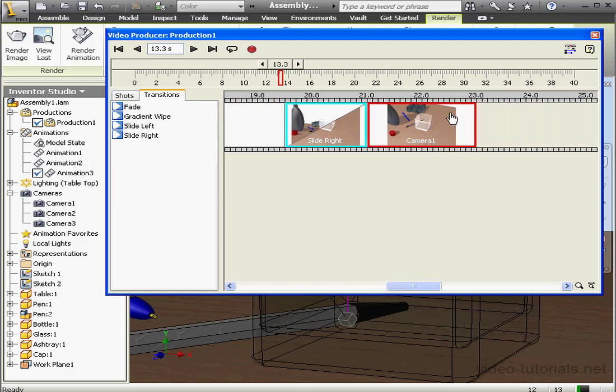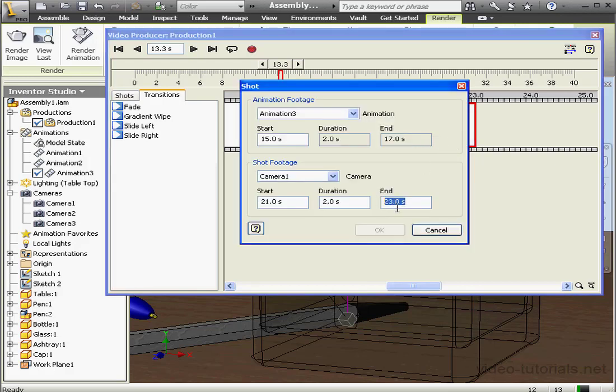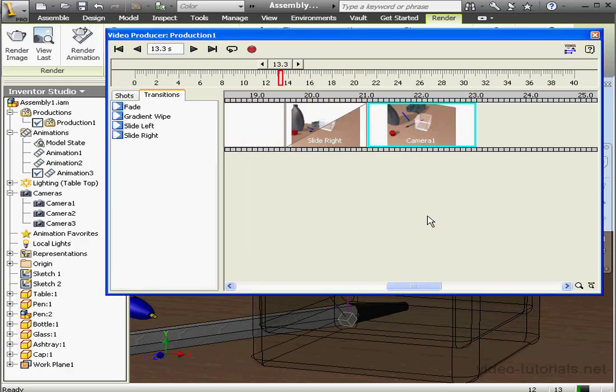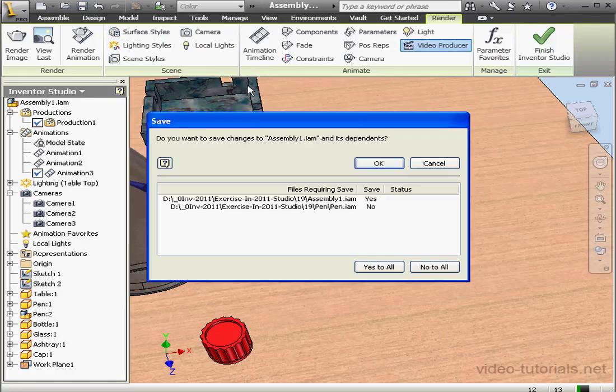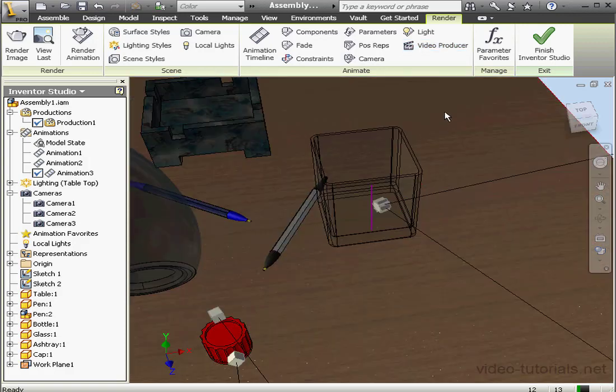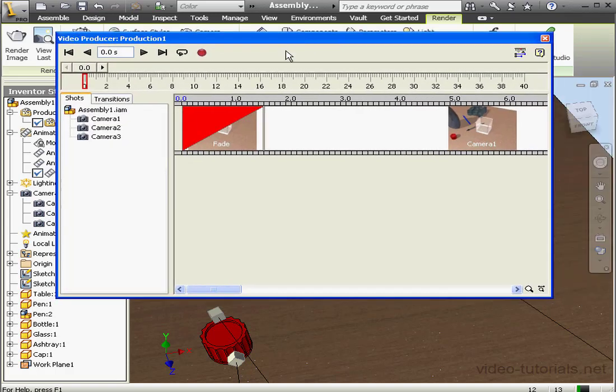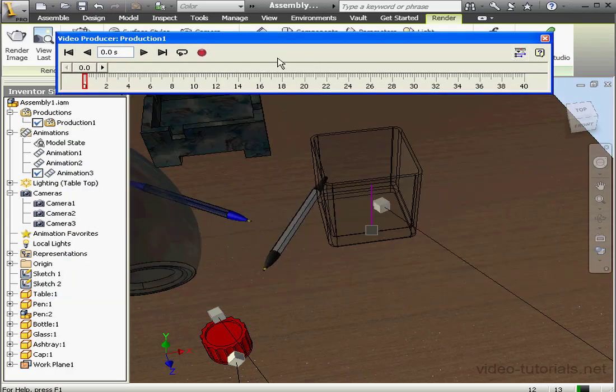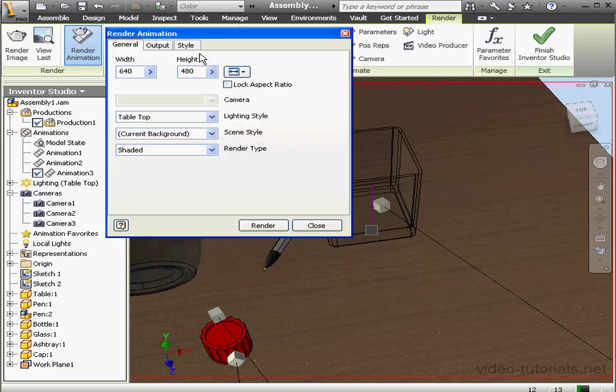Now we see the total duration of our movie is 23 seconds. If I right-click, I see my movie of 23 seconds duration is shown here as well. Let's cancel out of the shot window. And let's save our changes. Do we want to save changes? Yes. Let's click OK. And let's bring Video Producer back. Collapse the window. Let's render.